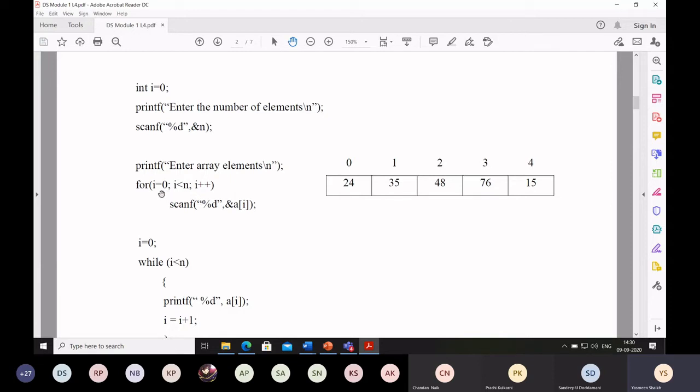So what we will do is define this for loop. The for loop will begin from I equal to 0 to I less than n. When I is equal to 0, 0 is less than 5, so this condition is true. As the condition is true, the first element 24 is read, then I will be incremented and become 1. Then we check 1 is less than 5, again the condition is true. Then again the control passes into the for loop.